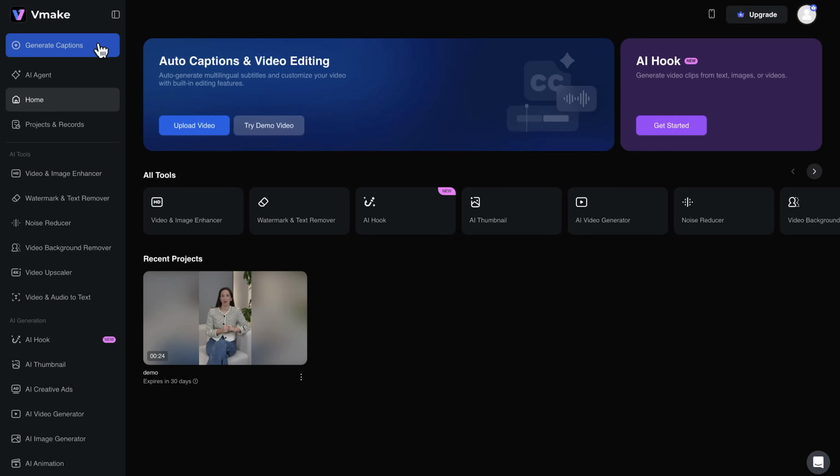My friends, time to see how Vmake actually works in detail. When you open the platform, the first thing that stands out is how organized it feels. Everything a creator might need is right here, from editing tools to smart generators. Let's start with editing and captions.